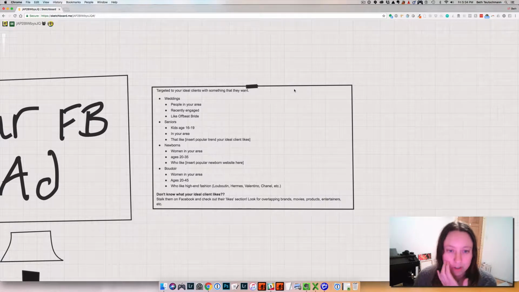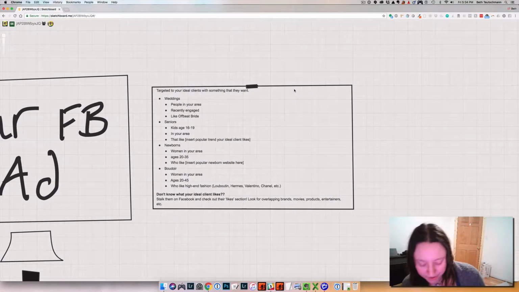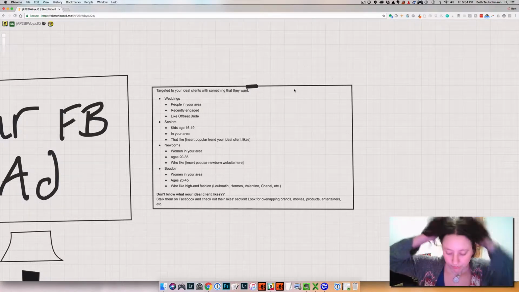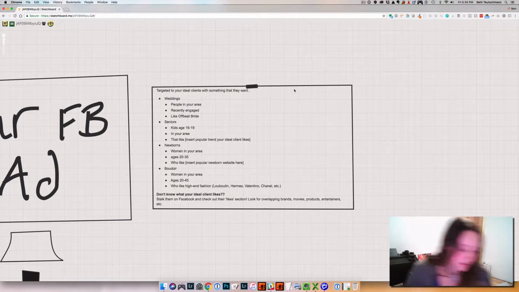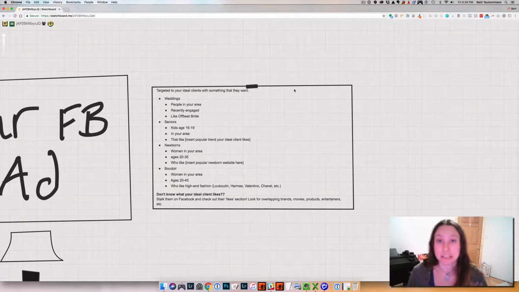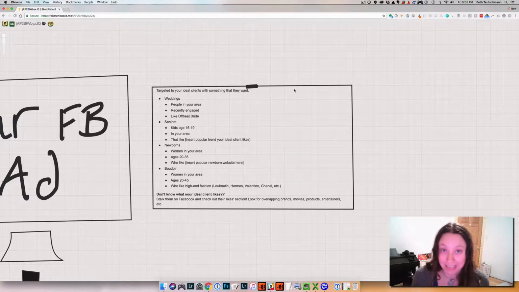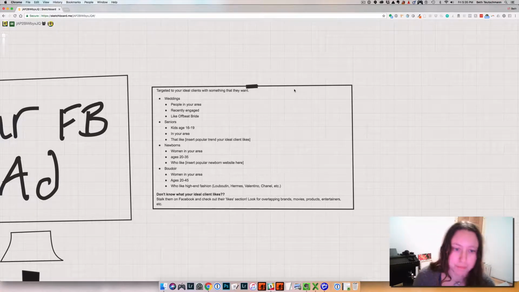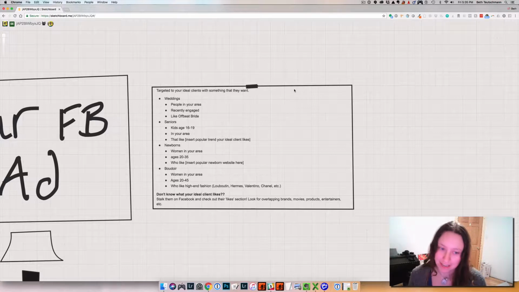You want to target your ideal clients with something that they want. If you're a wedding photographer, it's going to be wedding photography, senior portrait photography. It could even be a lead magnet that they may want, and I'll get into what that is in a minute. And the targeting does not have to be super complicated. It can be, but it doesn't have to be. For example, for weddings, you could target people in your area that are recently engaged that like Offbeat Bride. That's it. That can be your targeting.